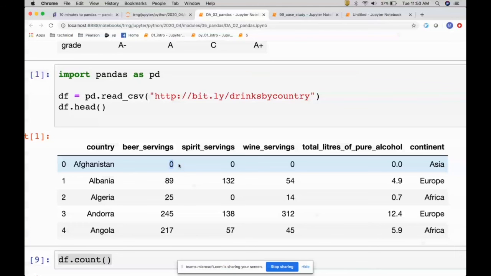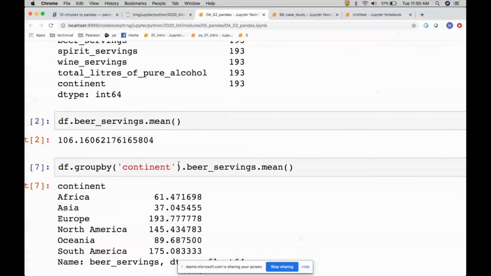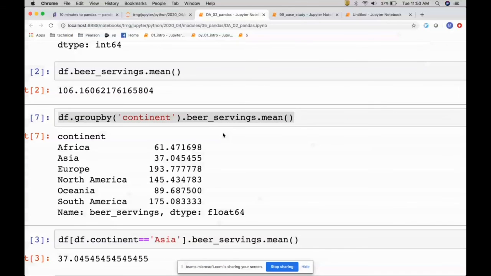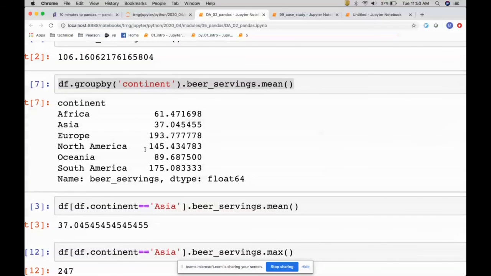The mean we have seen. So here is another classical thing that we will be using. What I'm saying is, in this data frame, group by continent, and then give me a mean of beer servings. So for Asia, Africa, and each continent, what is the average beer serving, right? Apparently Asia is very low, Europe is high, then North America next, and South America, and so on, right?